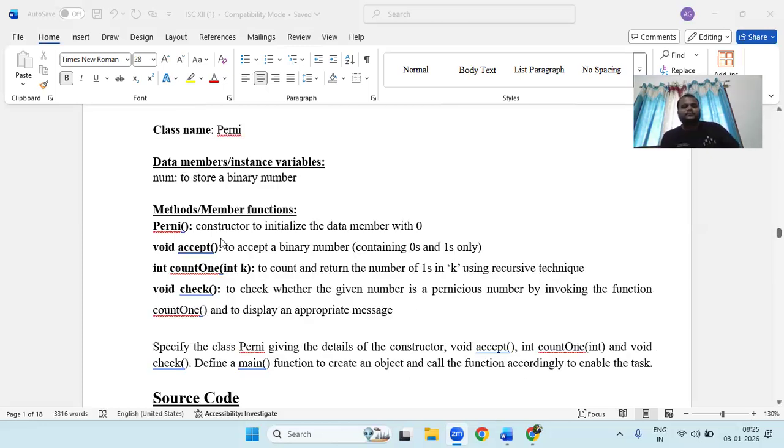Okay, and what are the methods? Only one member variable, right? What is that? num, and it stores a binary number; you have to enter the element in the form of binary. Next, the Perni constructor: the class name is Perni and the method name is also Perni, meaning that is, as we know, a constructor. It is a default constructor with no parameters inside, and the num value you can initialize to 0.